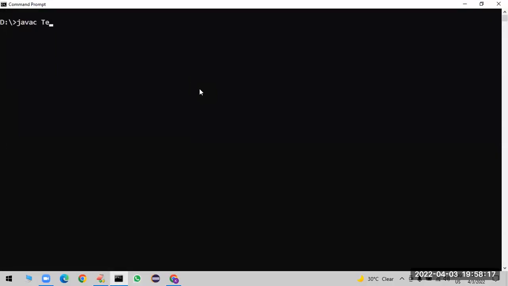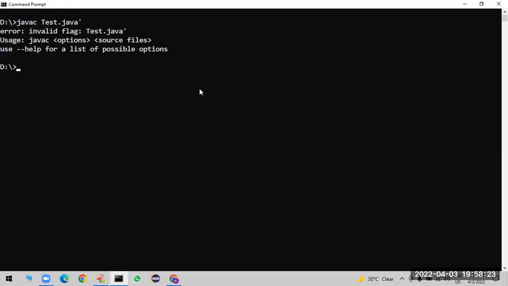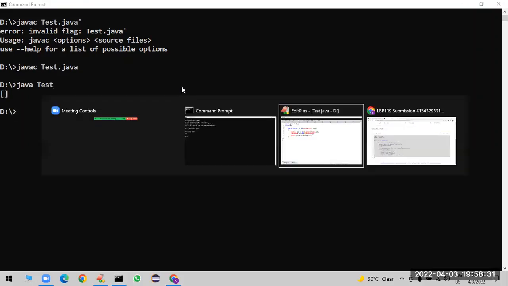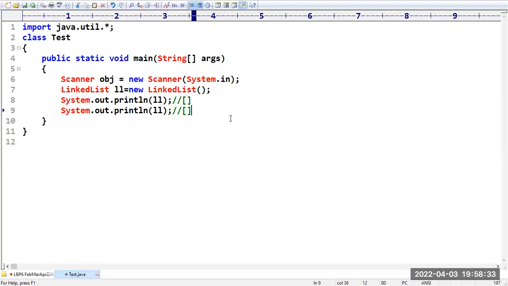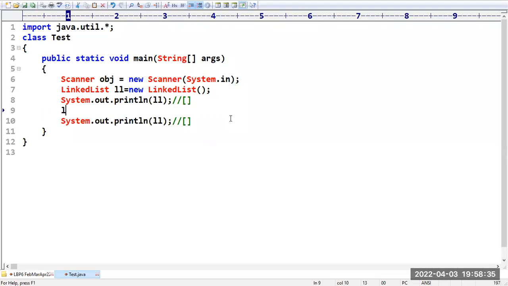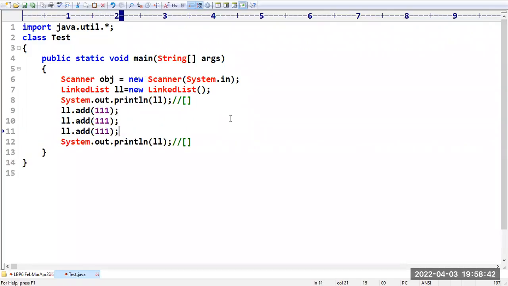So javac test.java, I am compiling. Then java test, I am running. You can see here, an empty linked list we got. I want to add the objects. So first object is ll.add(111), ll.add(222), ll.add(333).